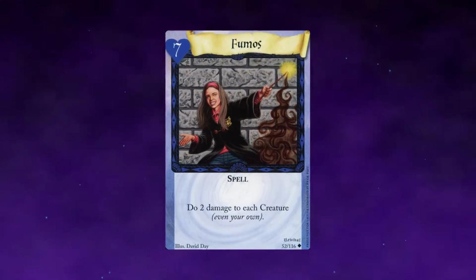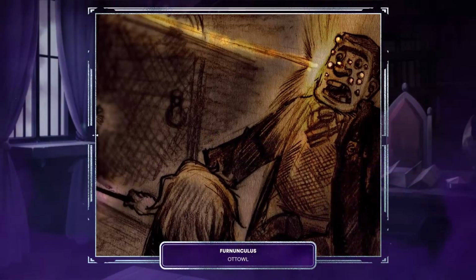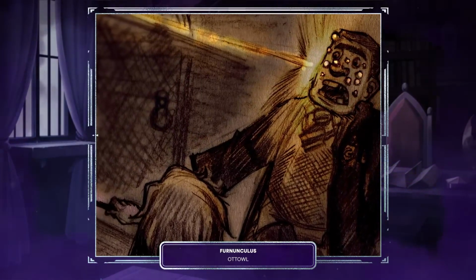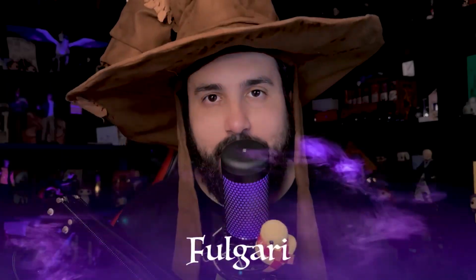As noted in the self-protection guide, he says the dark spell, Furnunculus, covers its victim with boils. It's self-explanatory. It appears for the first time in Harry Potter and the Goblet of Fire. Fulgari.